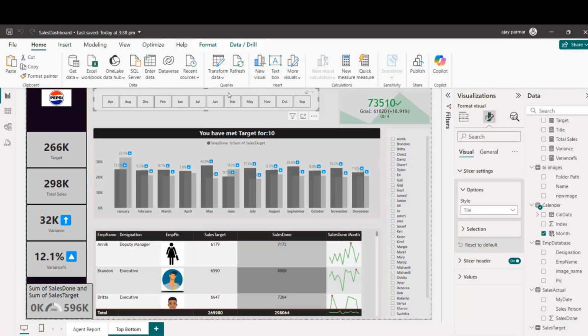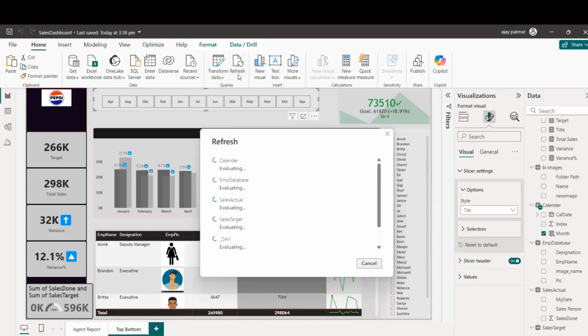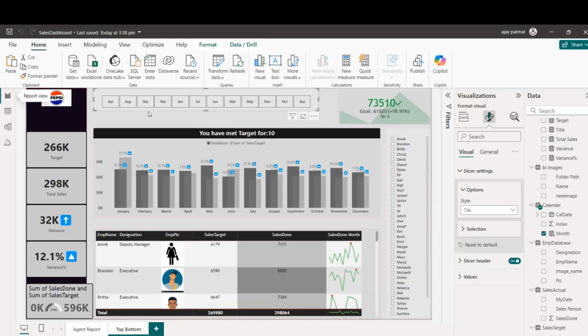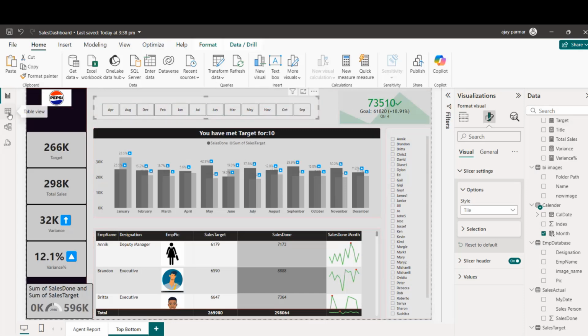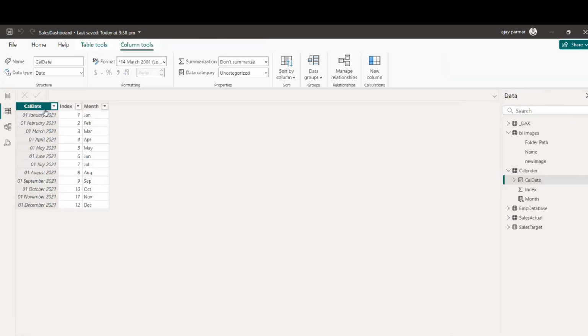Let's go back here. Okay, it's not showing. Refresh the data. Oh, that's very strange. Let me see if I've done it or not. Sort the column by index. Yes.